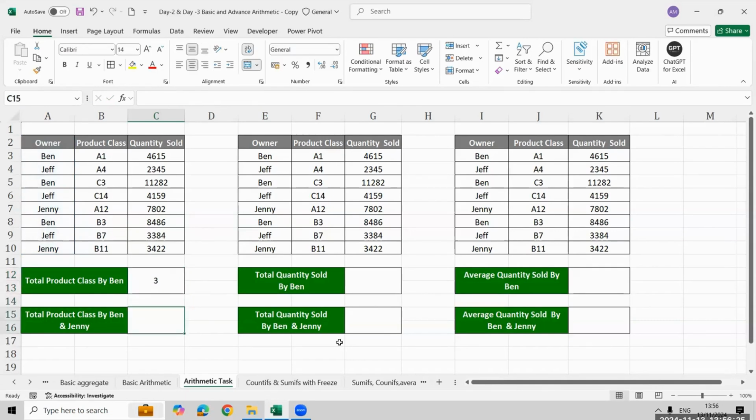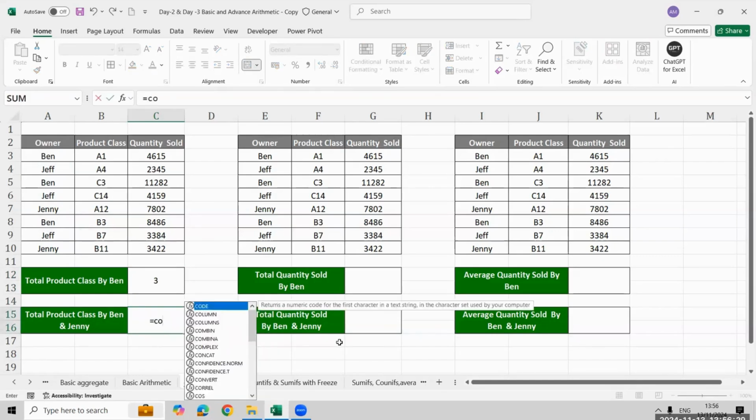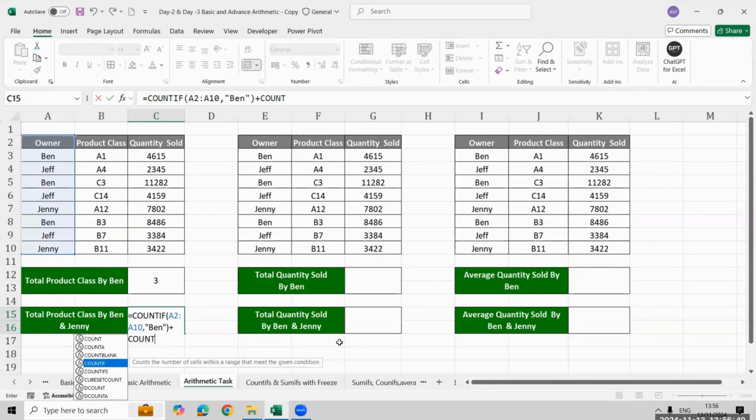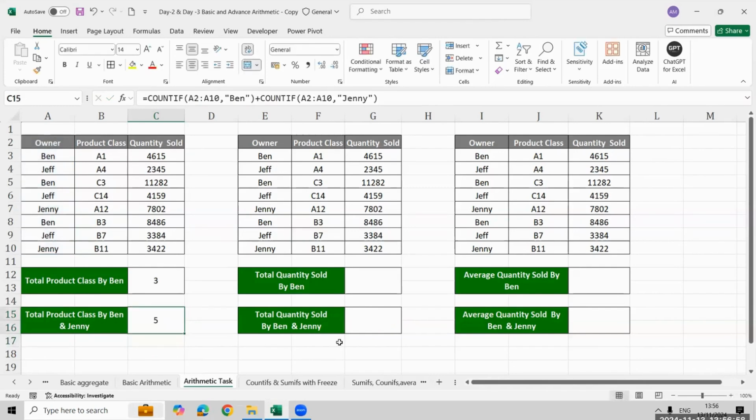Now, total product class by Ben and Jenny. Here also I'm going to use the same formula. COUNTIF, selection of this, giving a comma and typing here Ben, and then close the bracket and then again you have to use plus sign. Why are you using the plus sign? To count Jenny's. Then you have to use here Jenny, and then enter. So in total how much did you get?